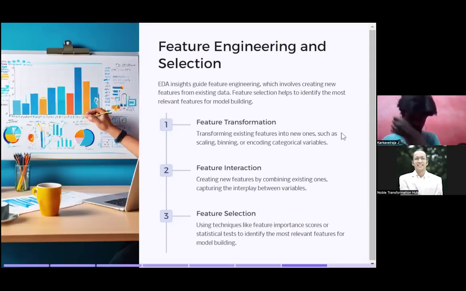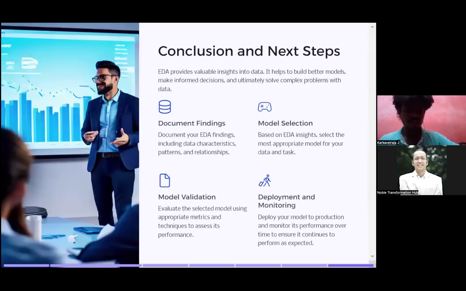Okay, moving on, we have the conclusion and next steps. First thing first, we need to document our findings. Whatever EDA we have done, we need to document it so that we can do the storytelling. I think now you have understood what storytelling is. Next is model selection. You need to select the model based on the EDA that we have done.